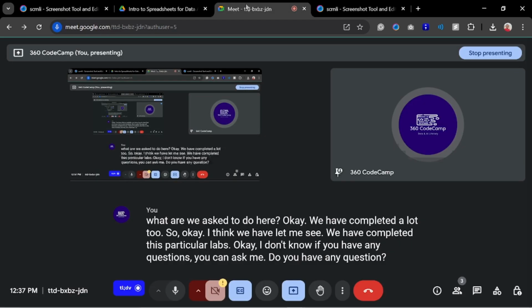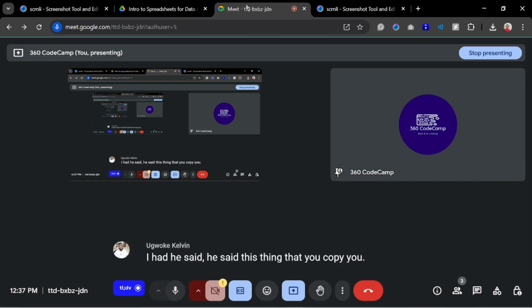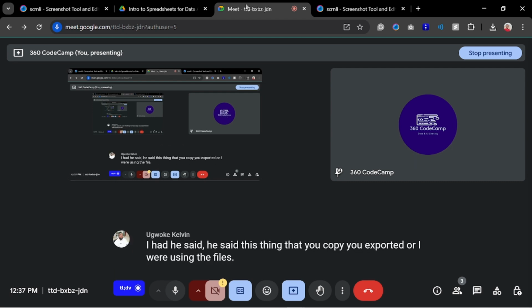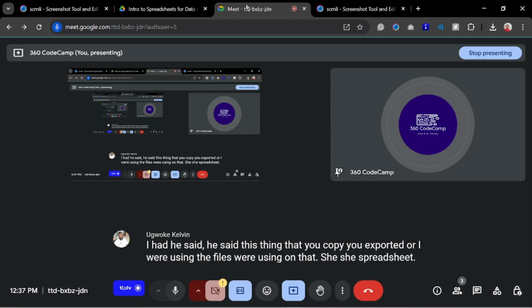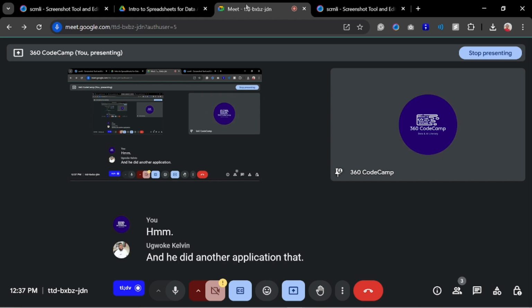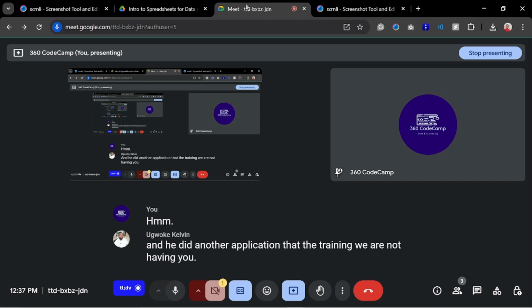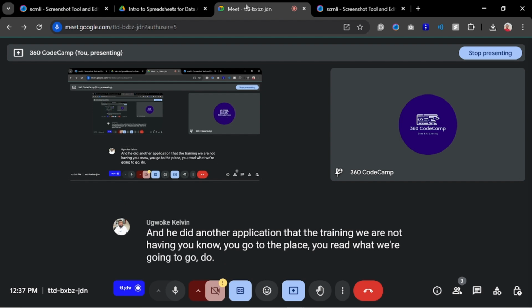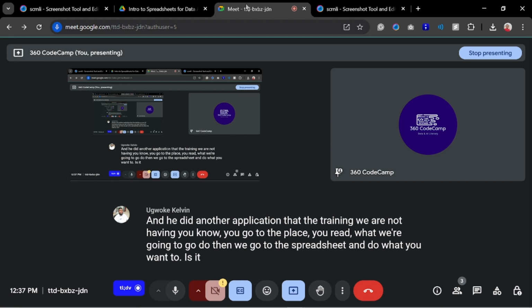This thing that you copied, you exported, or the files we are using on that sheet, book, spreadsheet, or worksheet, is it another application that the training we are now having? You go to the place, you read what we're going to do, then we go to the spreadsheet and do what you want to. Is it a site, or is it in your own Excel?